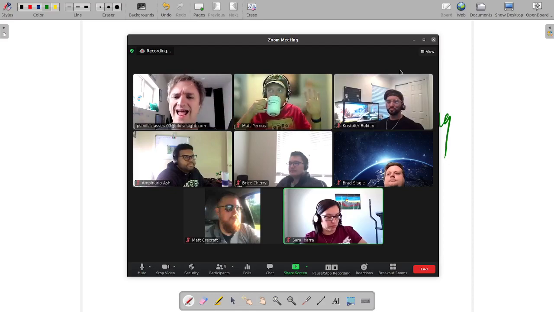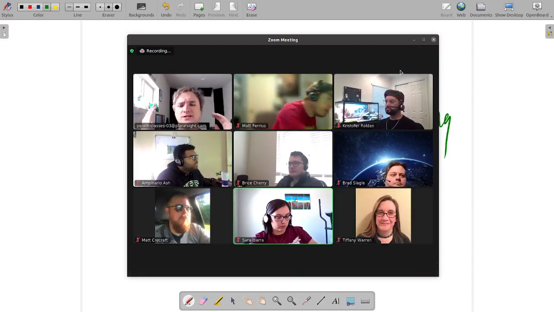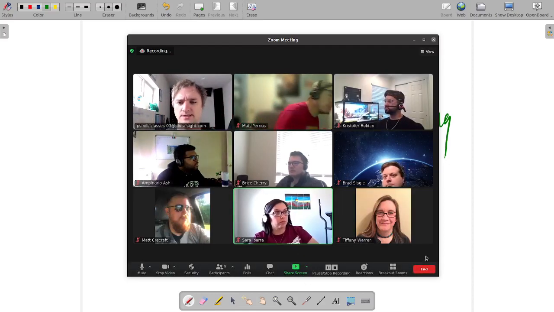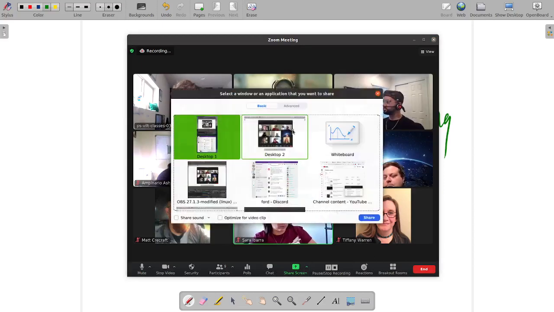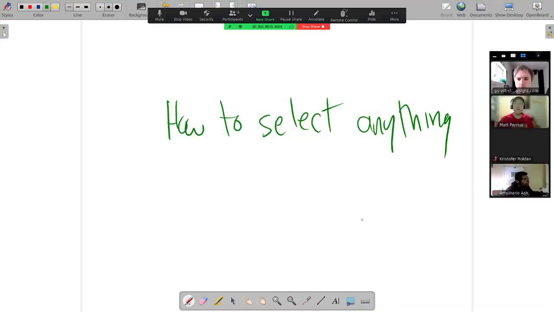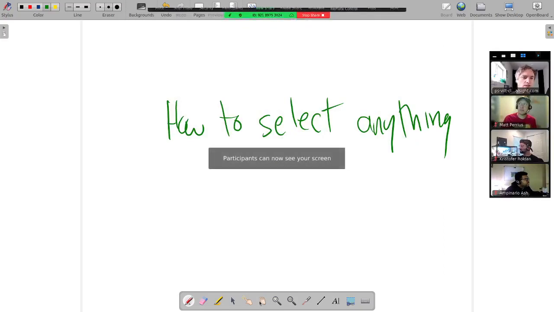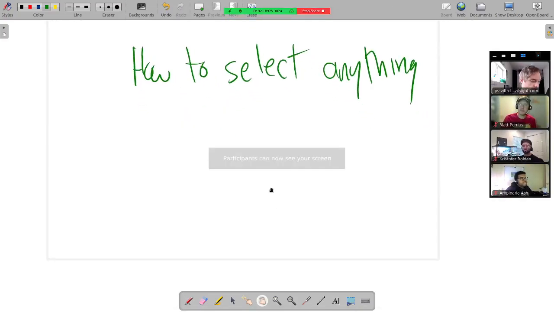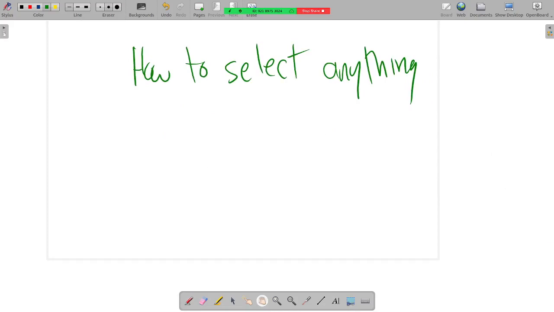Let's talk about how to select absolutely anything with CSS selectors. So first, let's review what the different selector tools that we have at our disposal are. Let's do this round robin style, starting with Matt P.